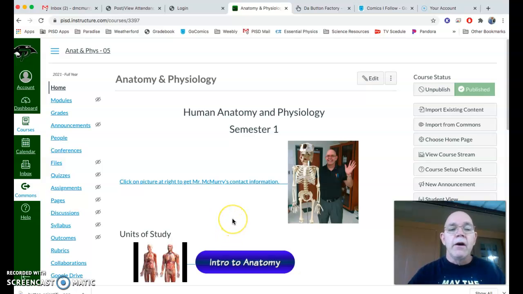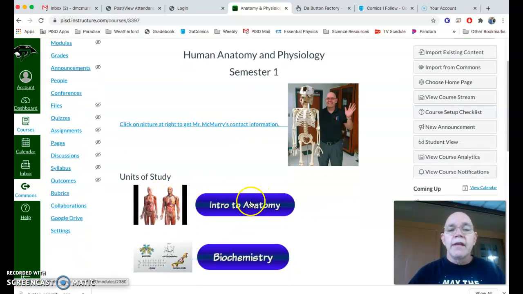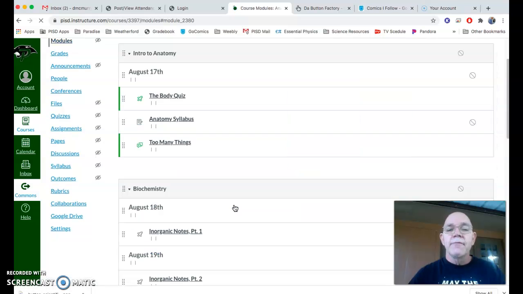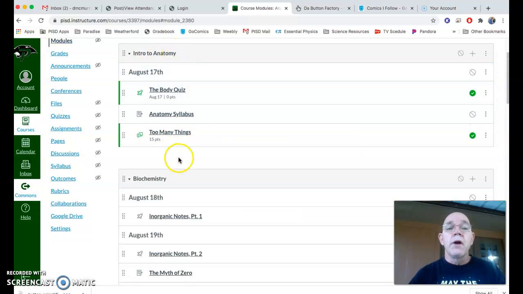Okay. Now, underneath that, you should have a units of study, and you will have buttons. Now, anatomy actually has some pictures over here because I did this summer, but you'll have these buttons. These buttons will take you to the assignments for that. So the first one here is Intro to Anatomy. If I click on that, it will take me to the Intro Anatomy. This is called the module.